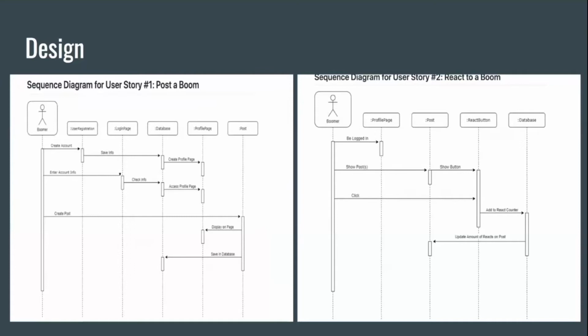Now, reacting requires you to be logged in, which makes sense. But you can also decide you want to show the posts, you want to see all the posts that you want to react to, and then click on a specific post, and then you'll show the button for reacting. And then we have the third part, which is clicking.